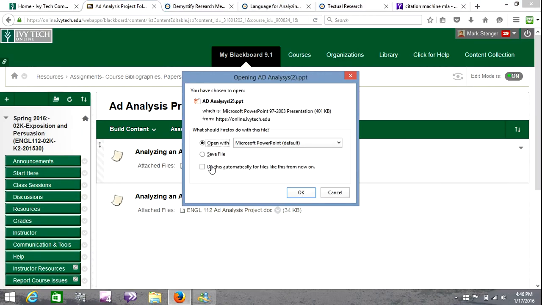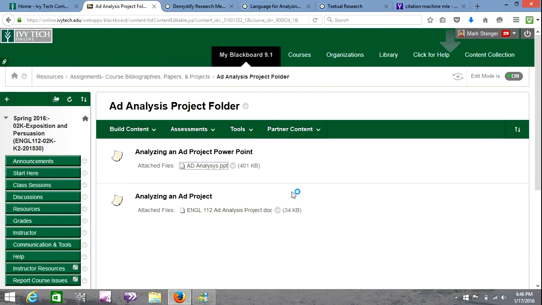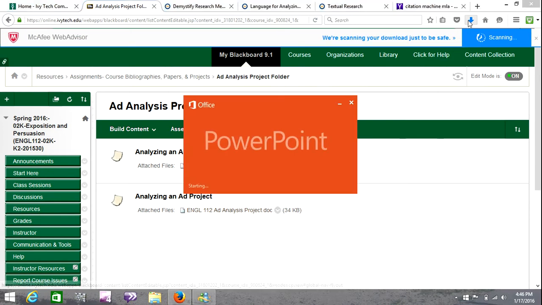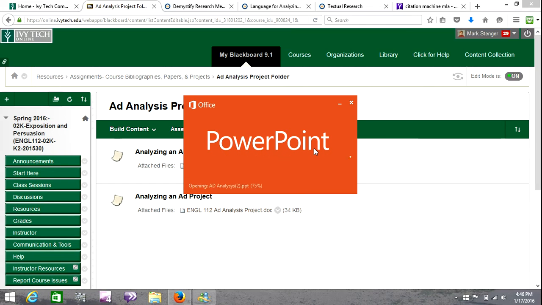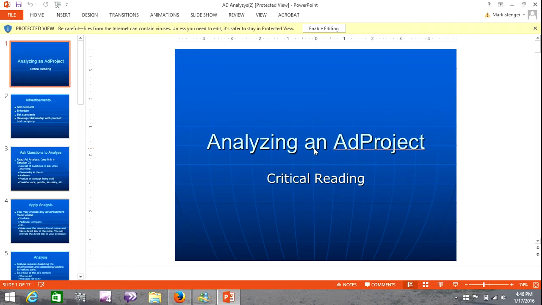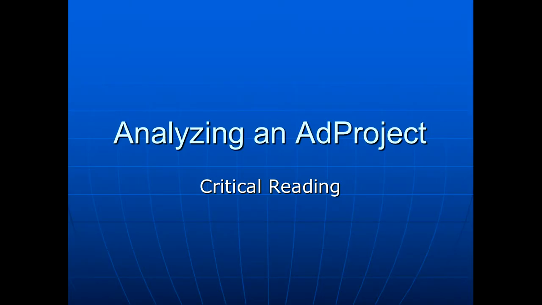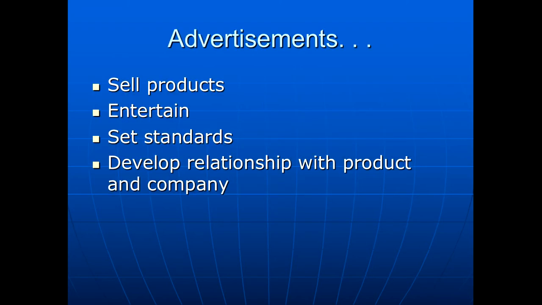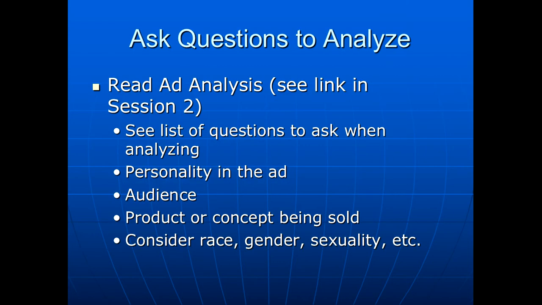And as I've mentioned before, many of you probably know this, but just in case, once this opens, slowly, go ahead and hit F5 on your keyboard, and you can page through. So this is a supplement to what you will be reading this week. Obviously, there's a generic description of advertisements, and we only are looking at advertisements. There is a list of questions on the Word document to ask when you are conducting your analysis.